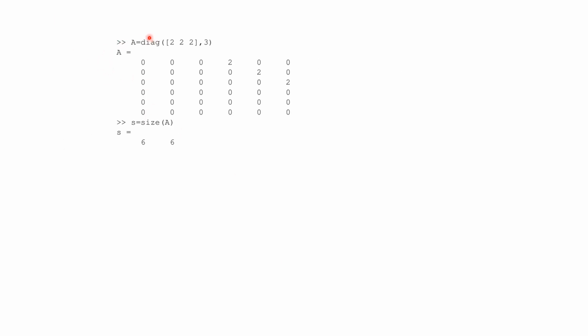As another example, say you give it the diagonal elements, a 1 by 3 matrix with 2's in it, and then you tell it to shift 3. So it'll make this matrix and put the 2's down the diagonal, but shifted 3, so it makes the matrix of the appropriate size. You can find the size of any matrix using the function size. So size of A will produce the number of rows and the number of columns in a vector.